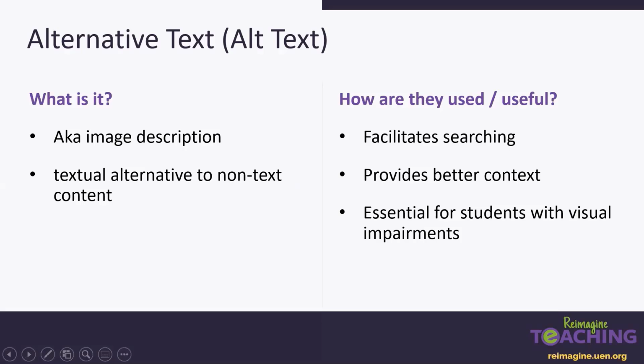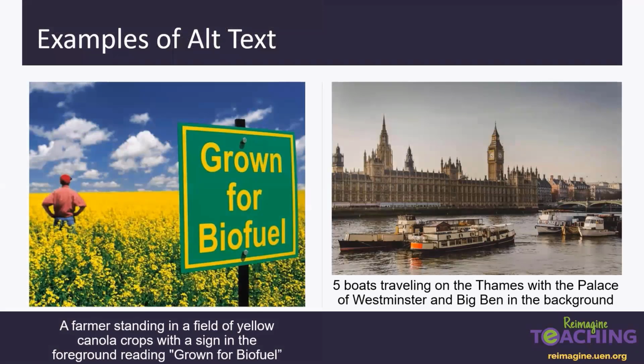So let me give you two tangible examples. I have a slide and I have two images, one on each side. On the left side, I have a photo, and below the photo, I have an example of what the alt text could say. The alt text says, a farmer standing in a field of yellow canola crops with a sign in the foreground reading grown for biofuel. Another example is on the right.